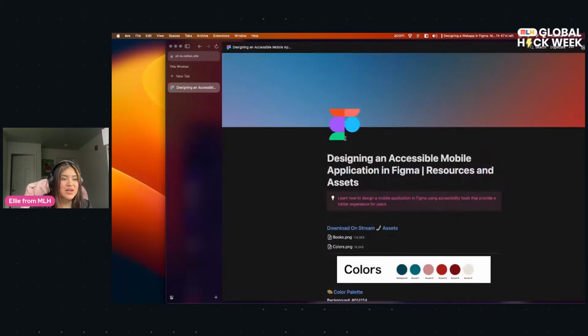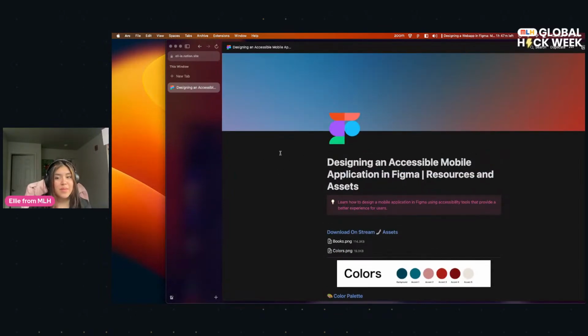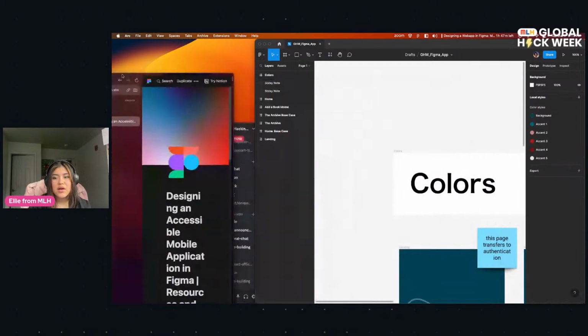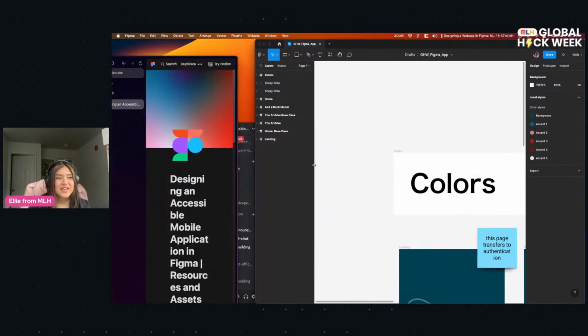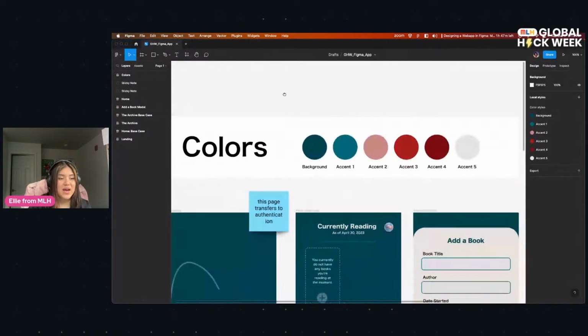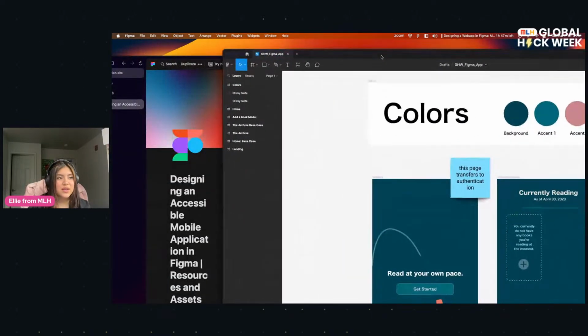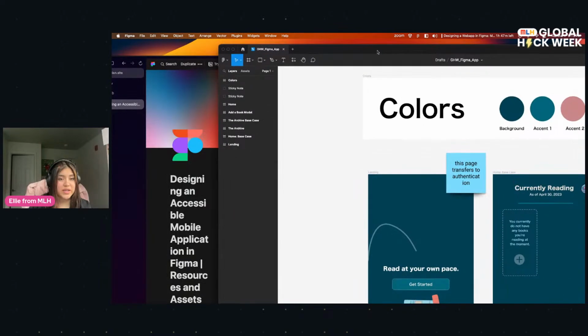But yeah, we'll go ahead and get started. Definitely head on over to this documentation page over here. I'm going to have this on the side whenever we need it. But yeah, we're going to go ahead and get started. I am going to teach you all how we can start creating this on Figma.